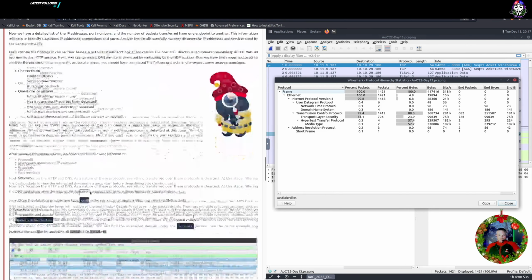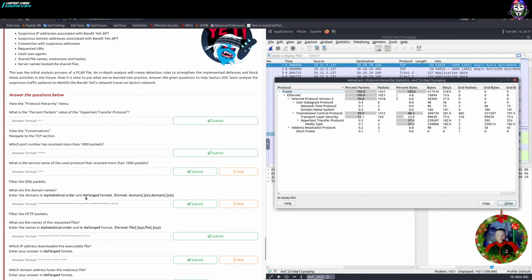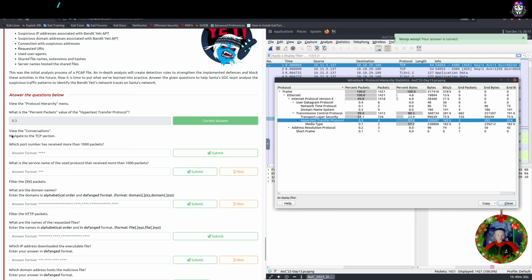Well, let's scroll down and see what our questions are, because I've got a feeling we're going to be in here. All right, view the protocol hierarchy menu. What is the percent packets value of the HTTP protocol? Right here we've got Hypertext Transfer Protocol at 0.3, so 0.3, and let's go ahead and submit.